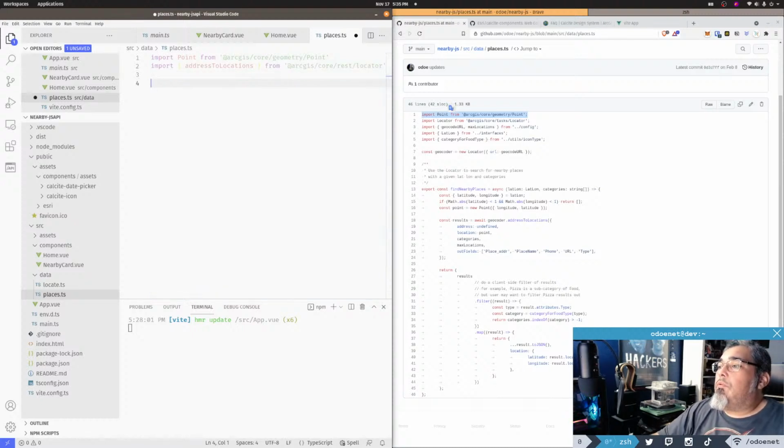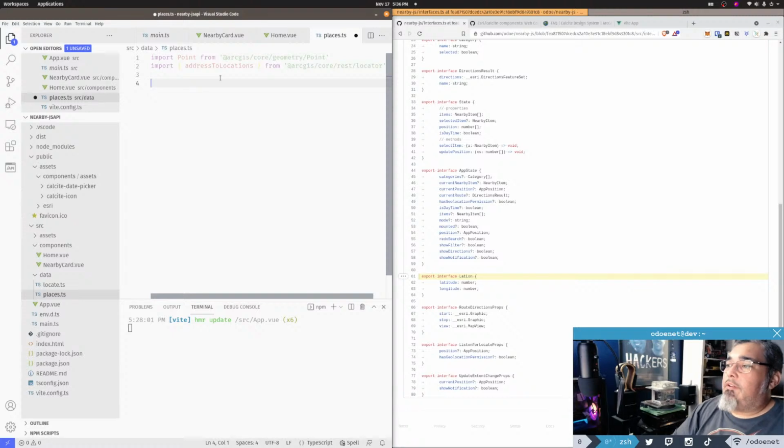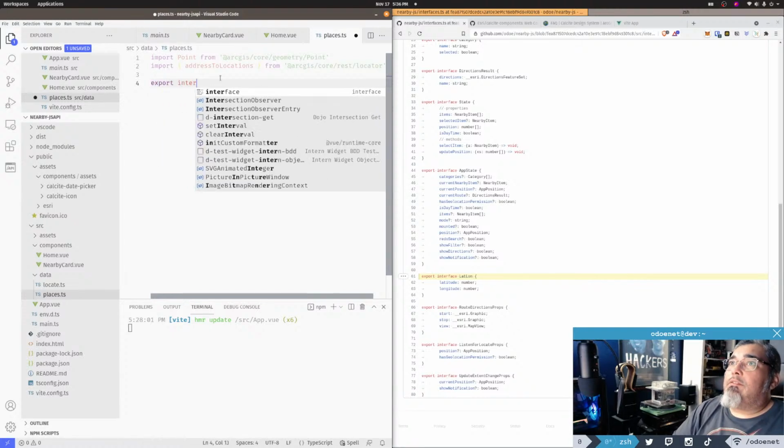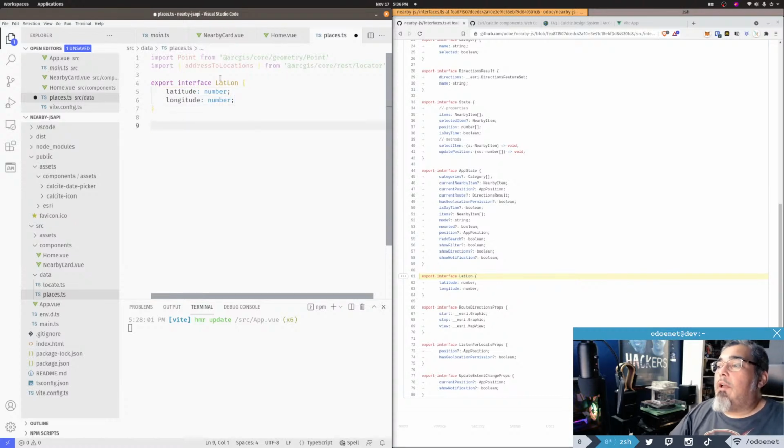So interfaces, lat long. You know what? Let's look at this over here. I'm just going to have this interface in here. I'll export it in case I need it somewhere, which I probably will. This interface is pretty straightforward. Latitude, number, longitude, number. Latitude and longitude. Okay, so there's my interface there.